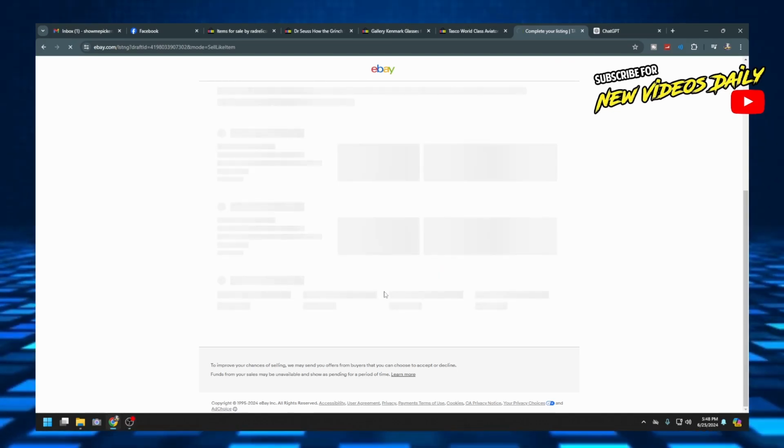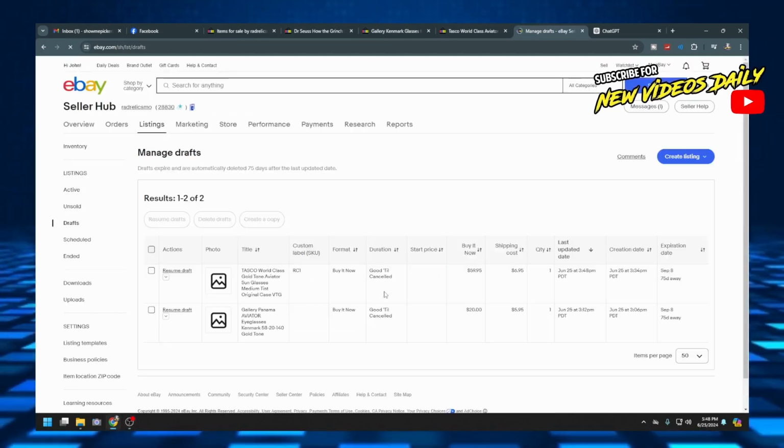And then in the next step of the listing process, I'll take the glasses over to my photo taking station, and I will take detailed pictures of the glass case, the glasses, and everything. And then I will list them, and the item will be live. It'll be ready to purchase on eBay's site.